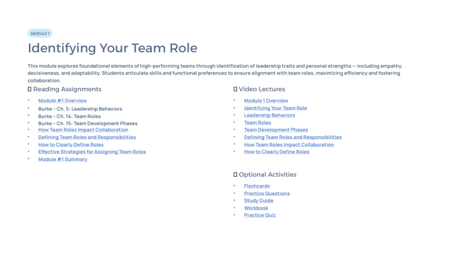We'll also examine how team roles impact teamwork and how to clearly define these roles to avoid confusion. Effective strategies for assigning roles ensure everyone contributes their strengths. Remember, all of this ties back to creating high-performing teams that work smoothly together. Finally, we have video lectures and reading assignments from Burke's chapters, which deepen your understanding of leadership behaviors, team roles, and development phases. This comprehensive approach helps you see how all these elements come together to foster strong, collaborative teams.